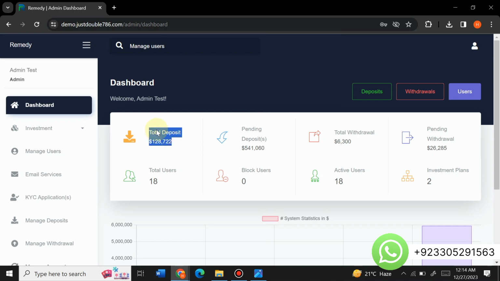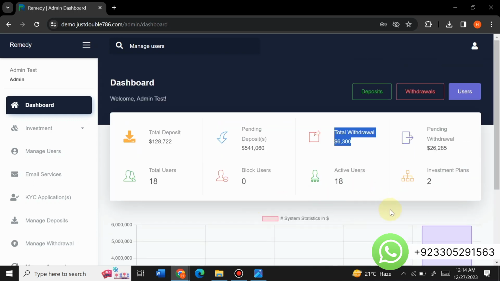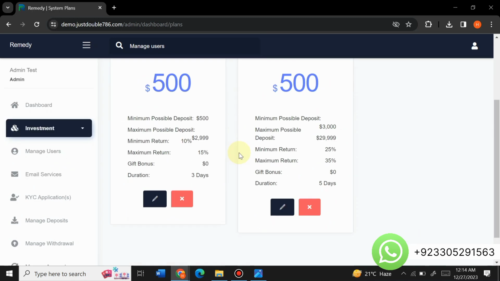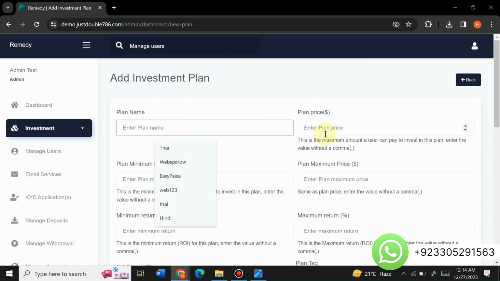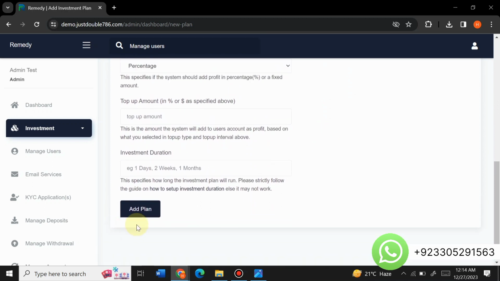So here admin can see your total deposits, total pending deposits, total withdrawals, total pending withdrawals, investment plans, active users, blocked user, total users, and graph related to deposits and pending deposits and investments here. So it is completely manageable and completely controllable from admin. From investment, here admin can create multiple plans of investment. So admin can create a new plan from here. For example, if you want to create a new plan, just go to new plan section here. Here fill the details of this plan. Here fill all these details related to plans and trading plan, and when you click on add plan, your plan will be added. So this is how simple to add a plan.